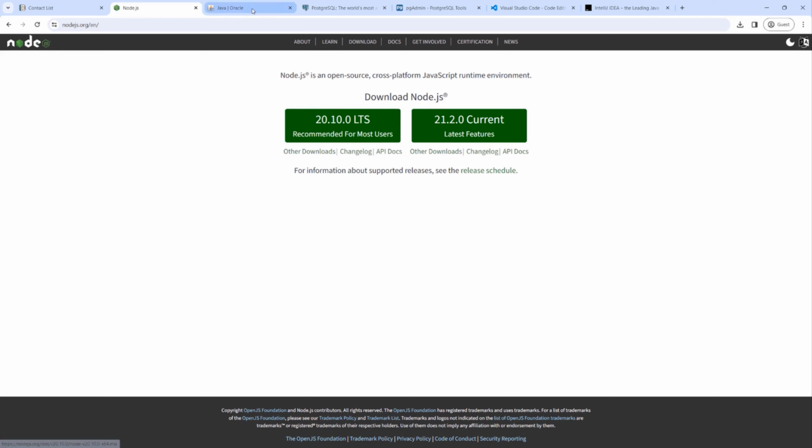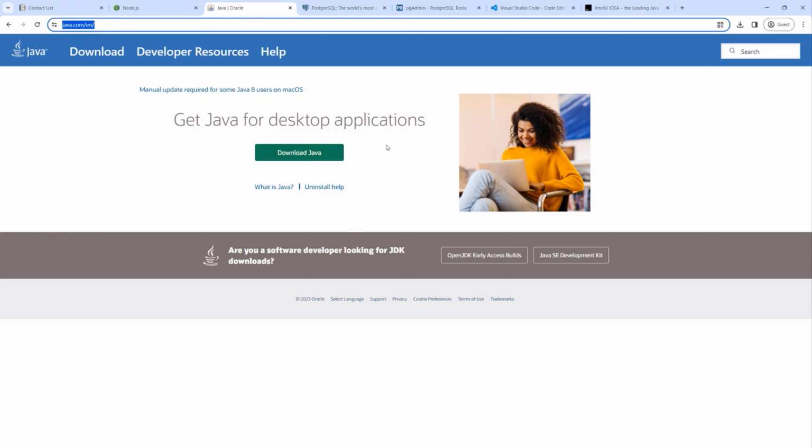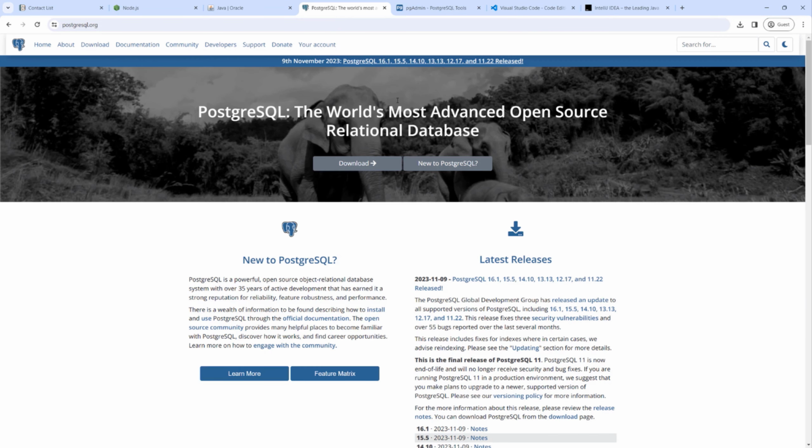For the backend, you're going to need to have Java installed. So make sure you have Java installed on your computer because we're going to be creating a Spring Boot application. So you can just go to this website and then install Java on your computer. To save all of the information, we're going to be using PostgreSQL. So make sure you have PostgreSQL installed.